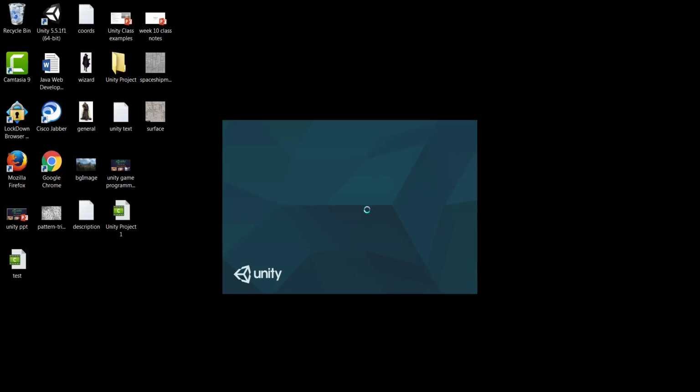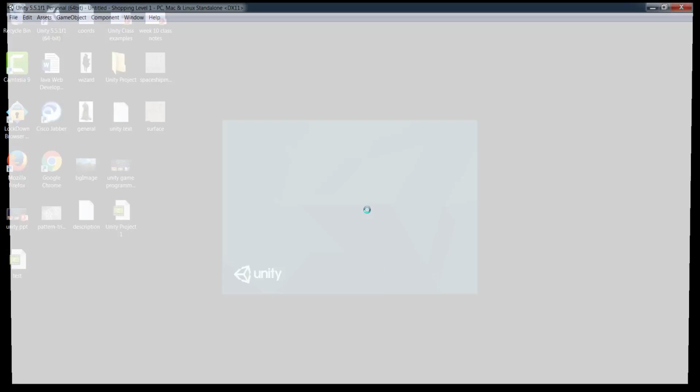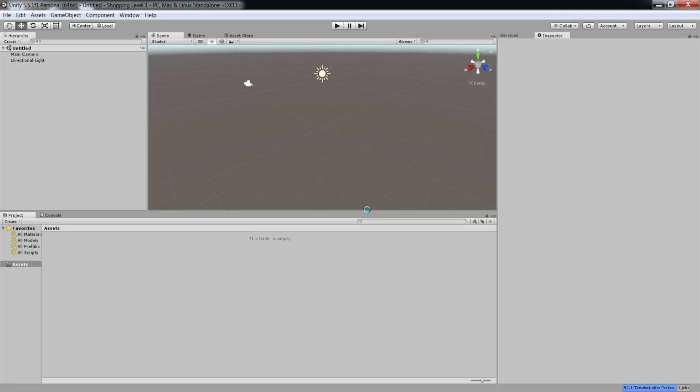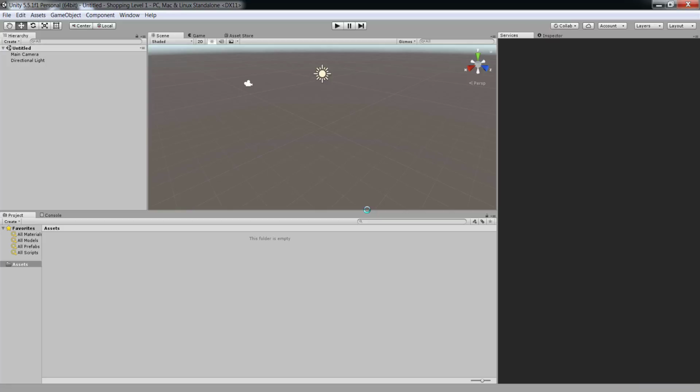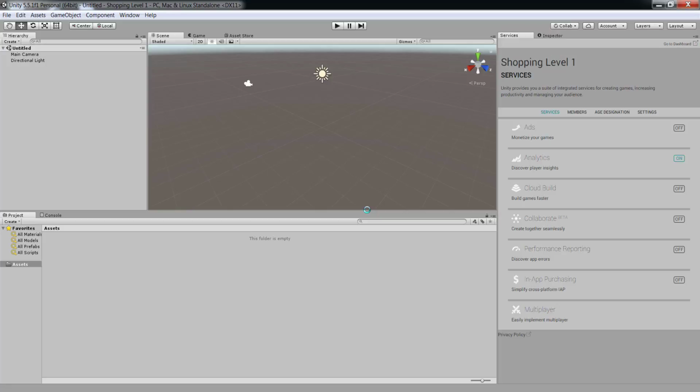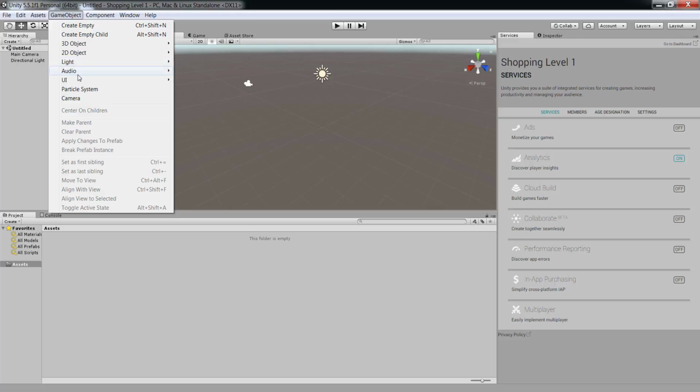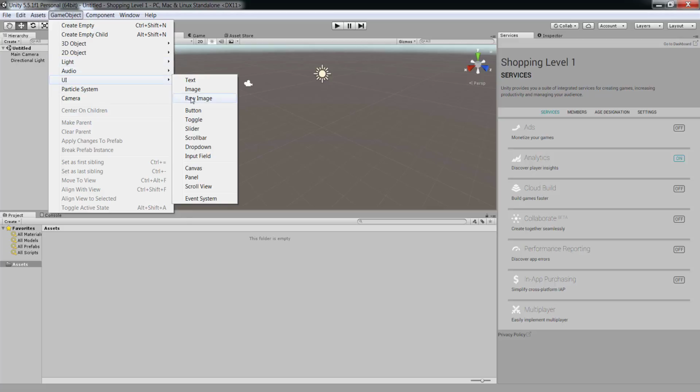Now when this Unity project gets created, the first thing we're going to be doing is adding a panel to it, and on the panel we're going to be adding the components, naming them, and doing the whole nine yards about building this environment. So in order for me to get started, the first thing I'm going to do is go under Game Object, go under User Interface, and add the panel.